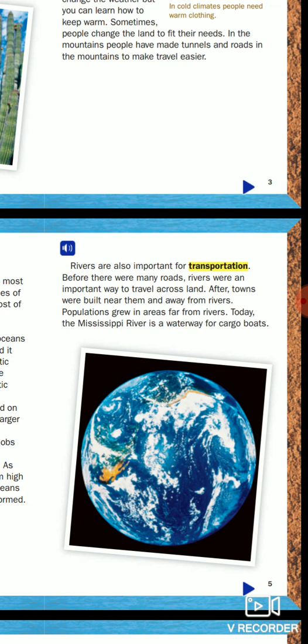After roads were built, towns were built away from rivers. Populations grew in areas far from rivers. Today, the Mississippi River is a waterway for cargo boats.